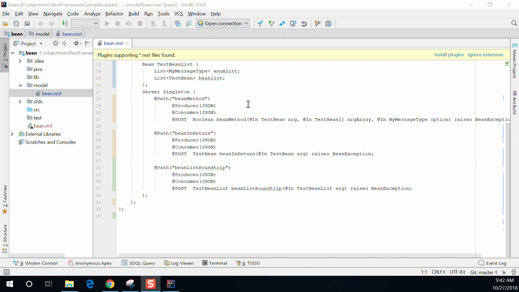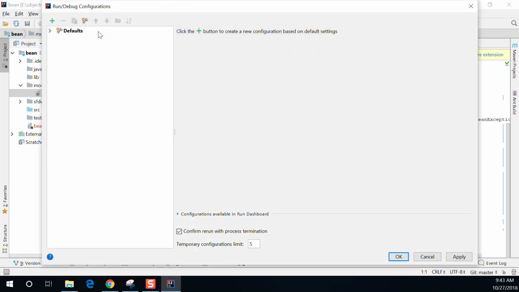If I scroll down here, what you'll see are the web services, and the syntax of the web services description closely follows the JAX-RS Java model, which are annotations, and so they're very simply described with these JAX-RS annotations. So the first thing I'm going to do, I'm going to quickly just generate the Java server for these definitions.